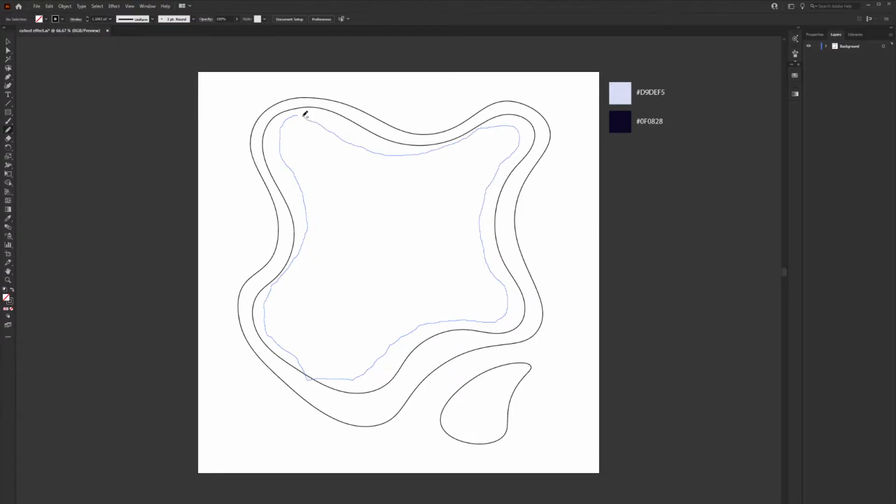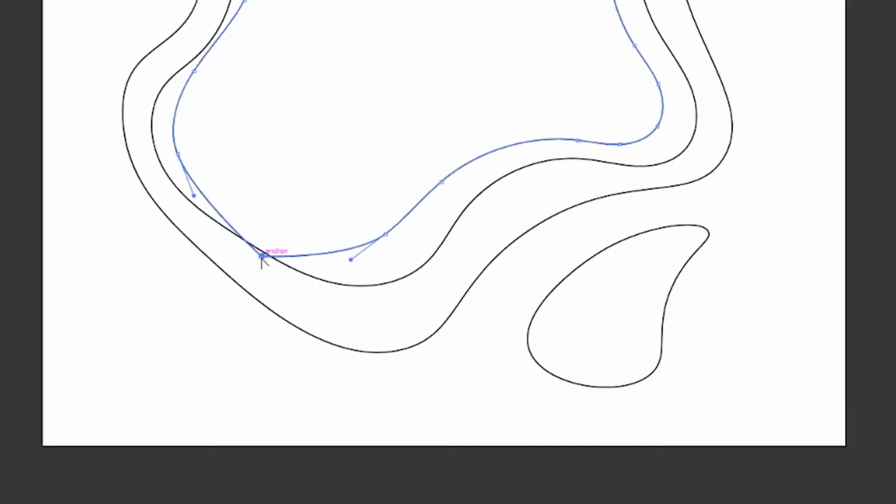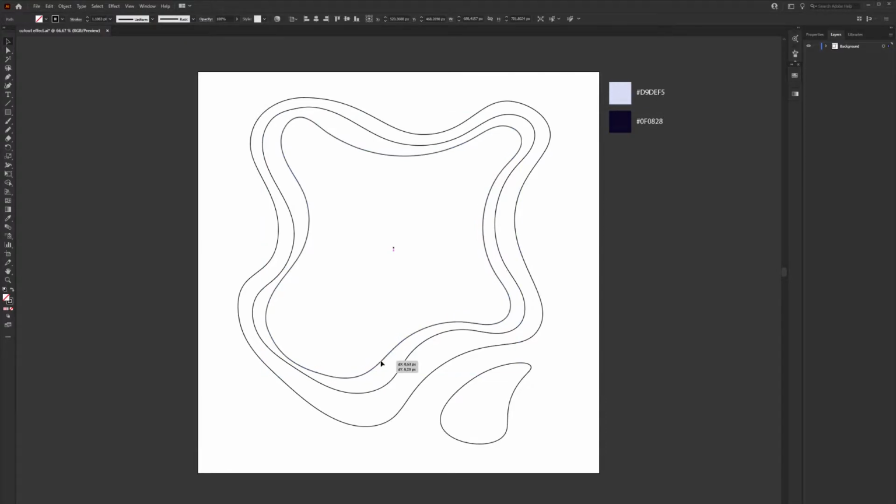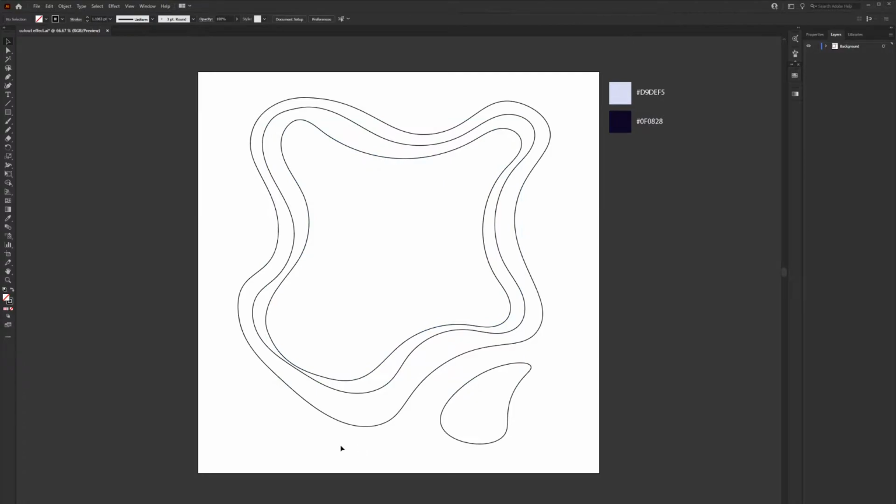If you have a sharp corner point like in this shape, I will fix it by using the pen tool. Select the pen tool, hold Alt or Option, and when the icon has changed, click and drag the corner point until it's rounded enough. I will continue the same process again.